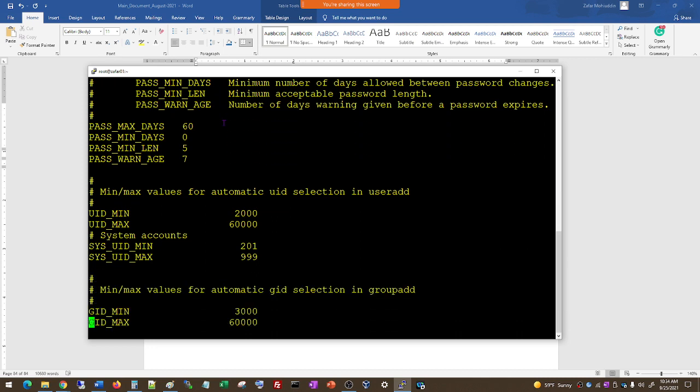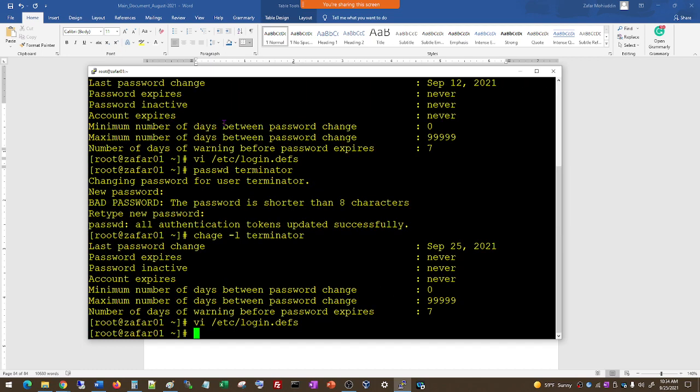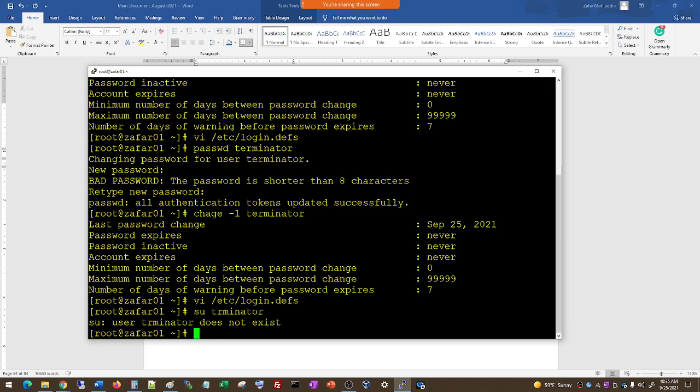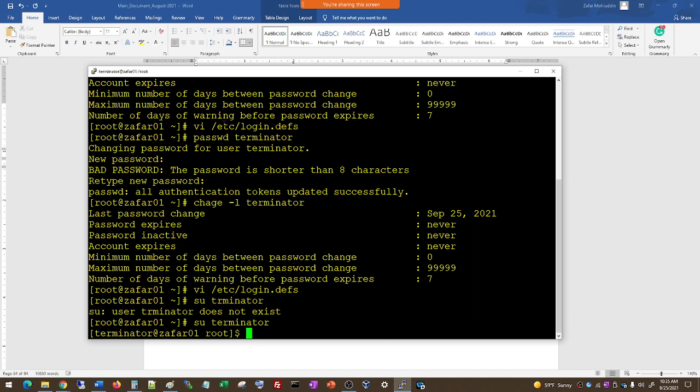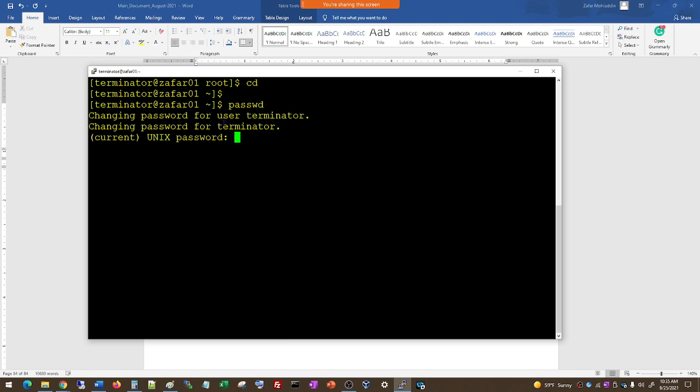Okay. So what I'm gonna do is I'm gonna quit. I'm gonna su as terminator. Okay, and I'm gonna clear this, and I'm gonna set terminator password as terminator. Just type password there, okay? And current password, Red Hat. New password, Red Hat 01.